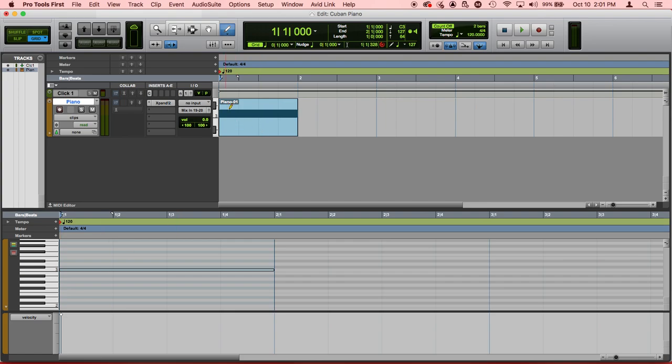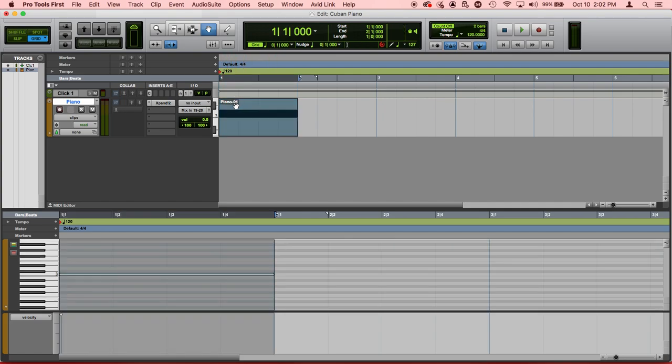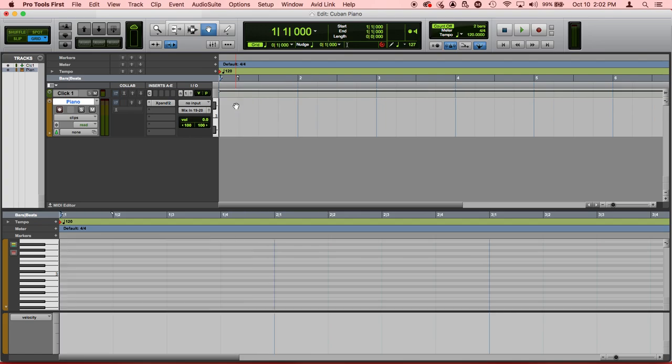Well, I'm going to actually get rid of that clip now. You can see that the clip has the name of the track, which is very handy, but I'm going to click on it and delete it because I want to try and play something in that sort of Cuban piano vibe.